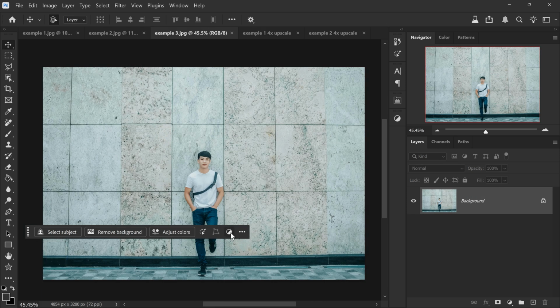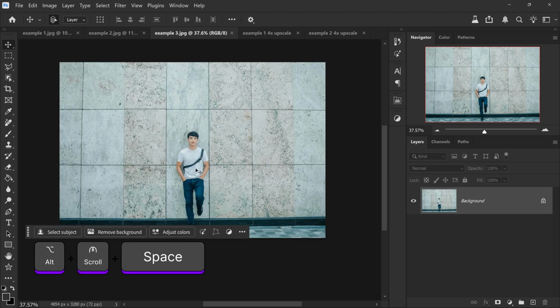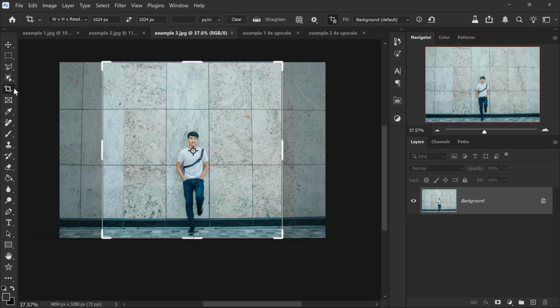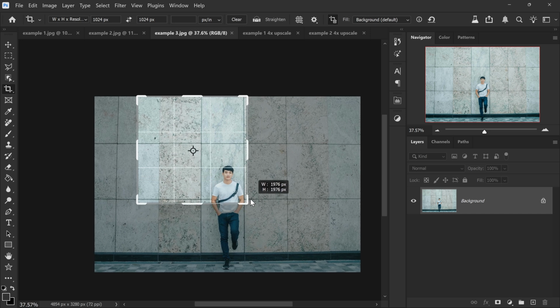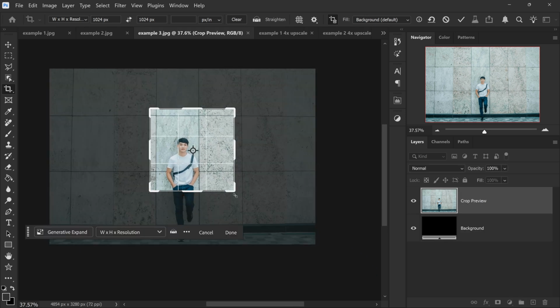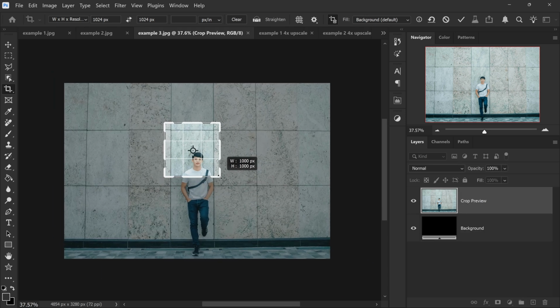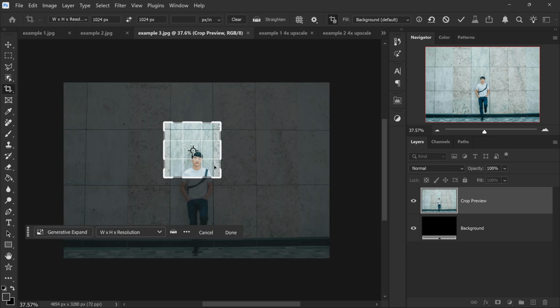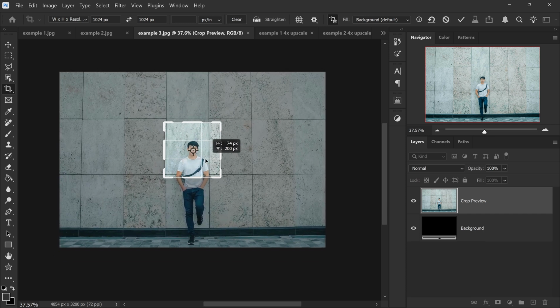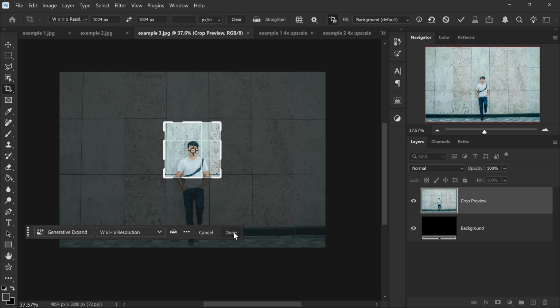Another example that we have right here is this person. Let's say that we wanted to crop this person down and set it as a profile picture. We can just set it to the crop tool. We're just going to scale this down right up to here, the 1024 times 1024. Position it right here and then press OK.